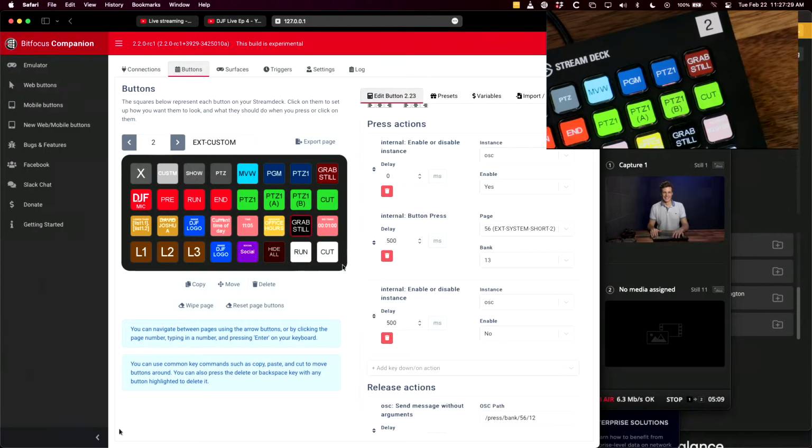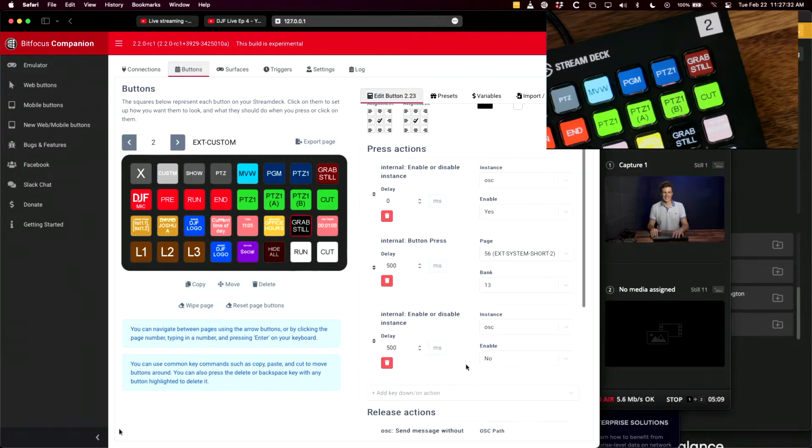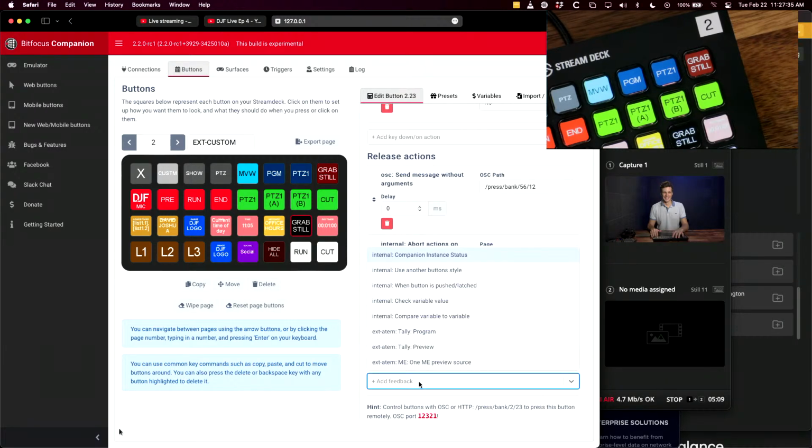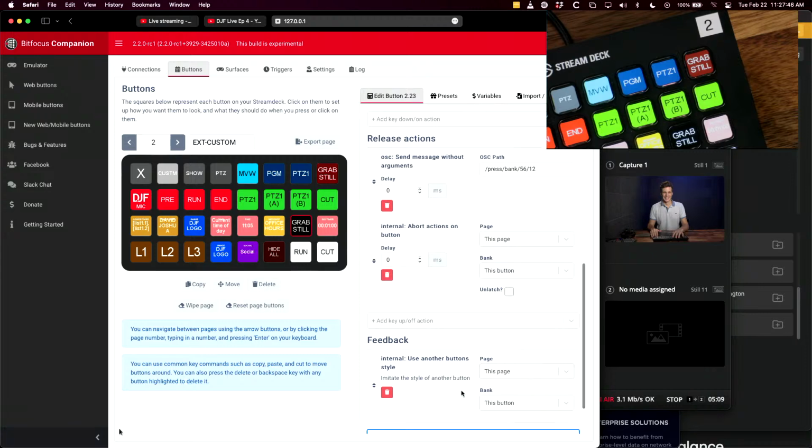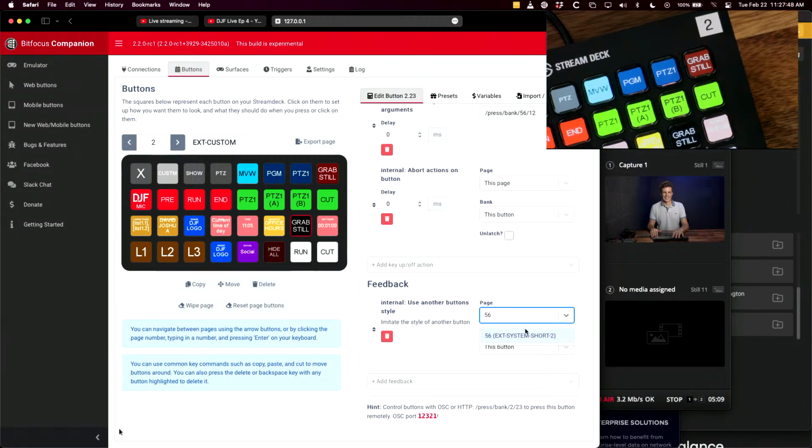All right, so the last thing here is the feedback so that we can see on this button, like, is it actually doing what it said it should be doing? So that's where we're going to go back to here, and we're going to go down to feedback and, what's it called? State, no, internal. I think it's internal. It's internal command, which is use another button style, which is going to be, again, 56. And we're going to use button 13 that we had there. So see how that just changed all of a sudden? So it's now copying what is going on that button.